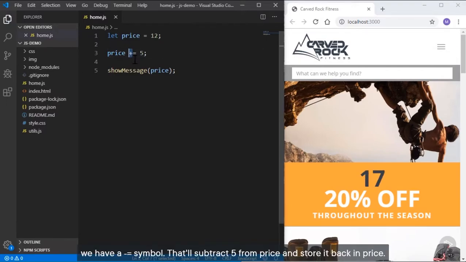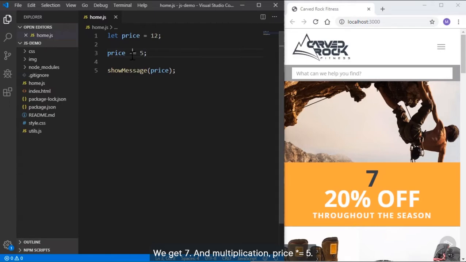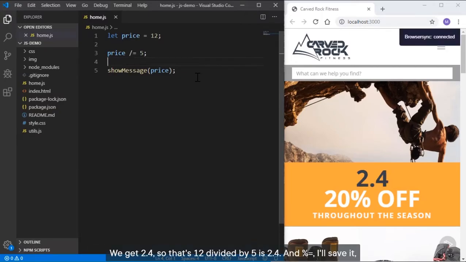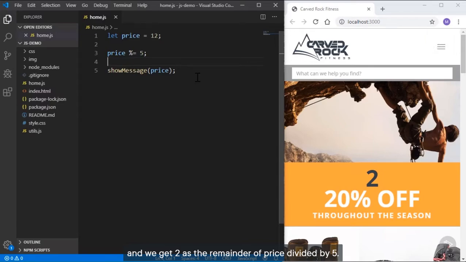Likewise, we have a minus equals symbol. That'll subtract 5 from price and store it back in price. We get 7. And multiplication, price star equals 5. That'll multiply price by 5. We get 60. And likewise, you can do divide equals and modulus equals. I'll do price divide equals 5. We get 2.4. So that's 12 divided by 5 is 2.4. And modulus equals, I'll save it. And we get 2 as the remainder of price divided by 5.